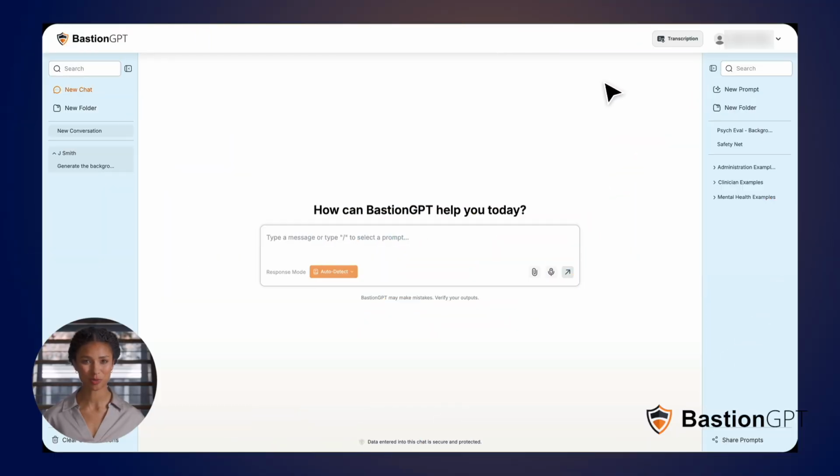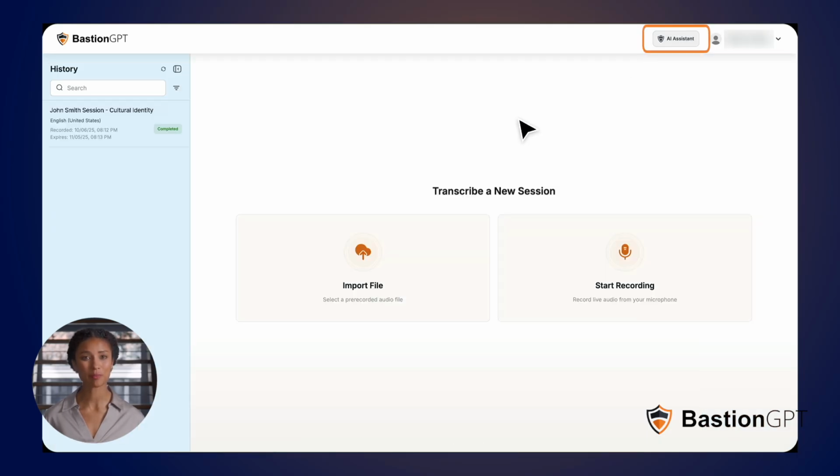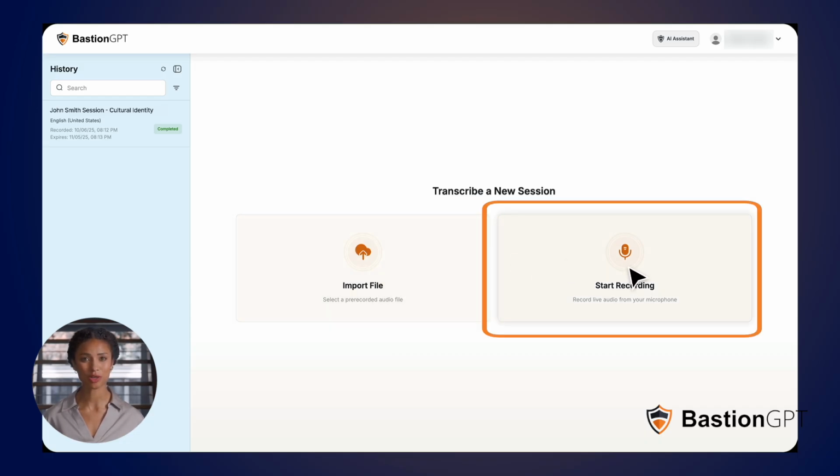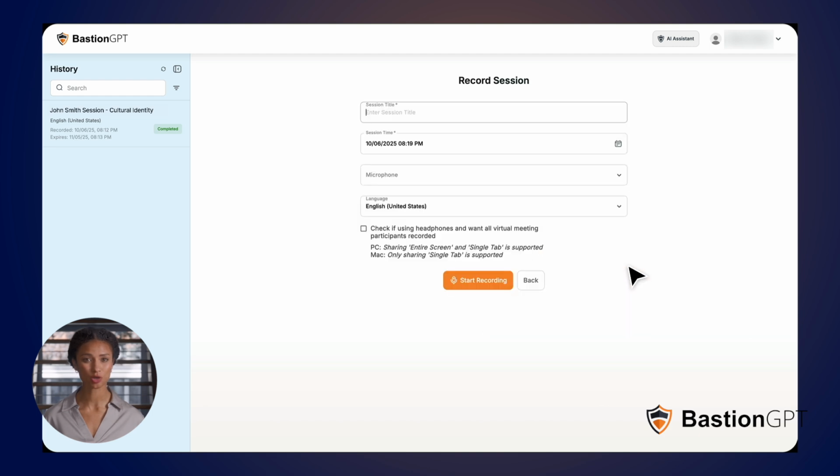To access transcription, you can click on the transcription button in the upper right corner. We support 2 options for transcriptions, as some users like to have a separate recording device or an app on their phone, where they can then upload that file for processing at a later time. But today, we will use this option on the right to demonstrate the live transcription option.